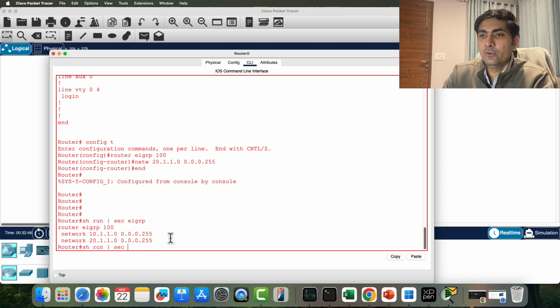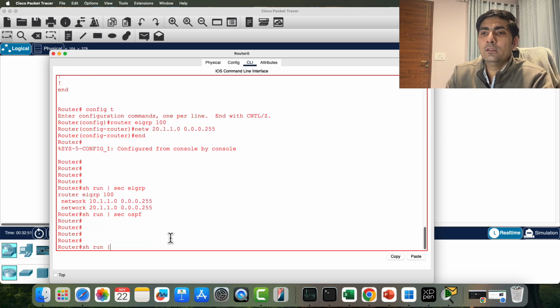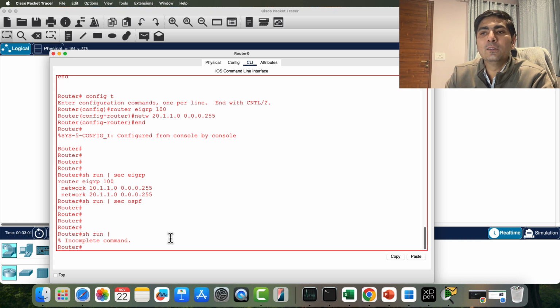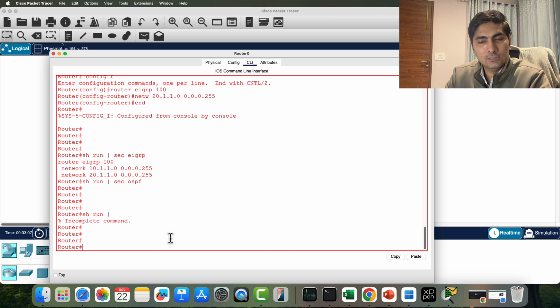If it was OSPF, I would have seen that, right? Show run pipe, what else? I think we've discussed all of these, right? So if you simply hit enter here, it will say incomplete command because more options were expected. All right, so this was just an overview for you, just to get a feel of it. Okay, so main commands: show IP int brief, a very popular command.